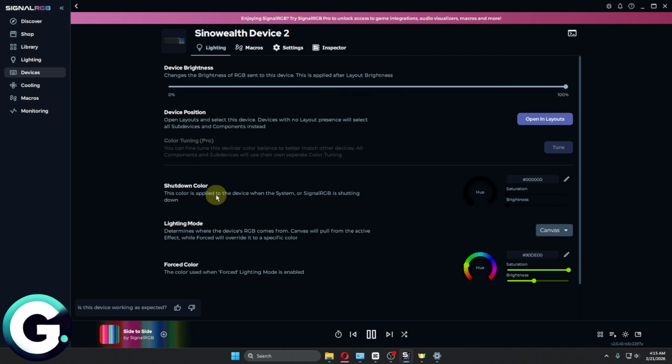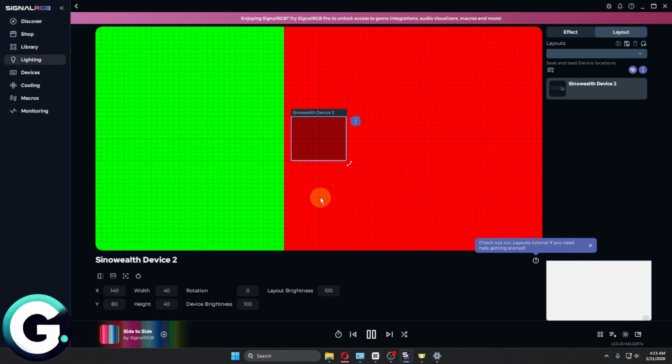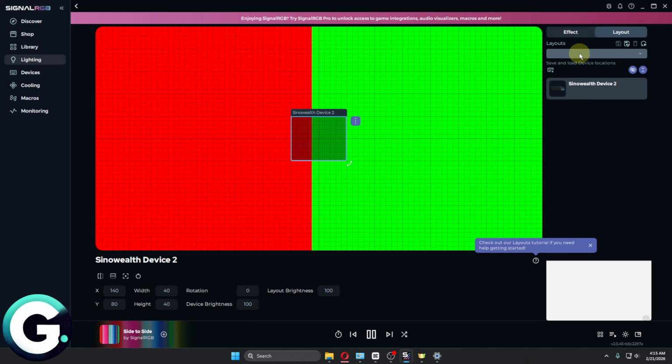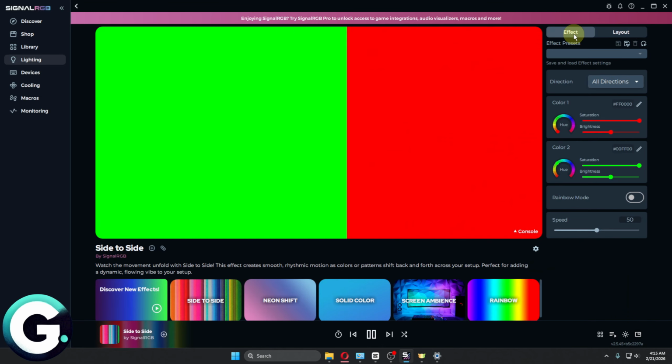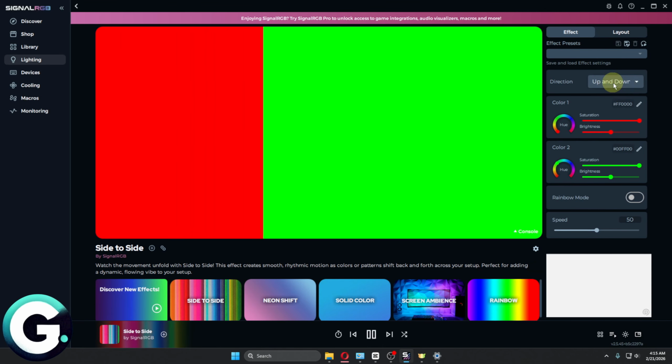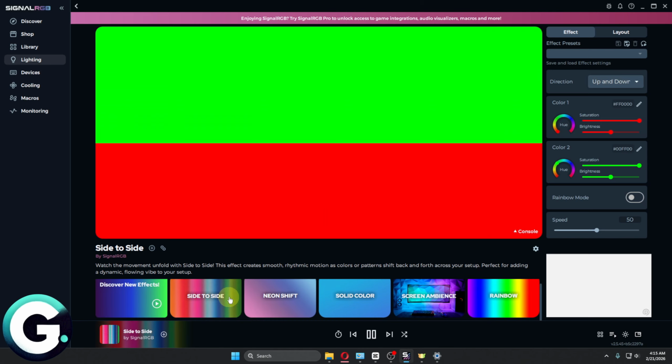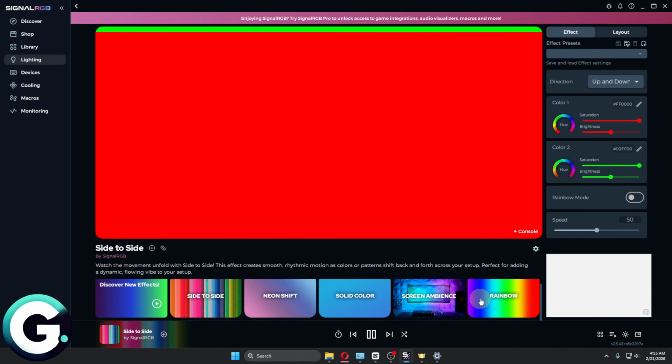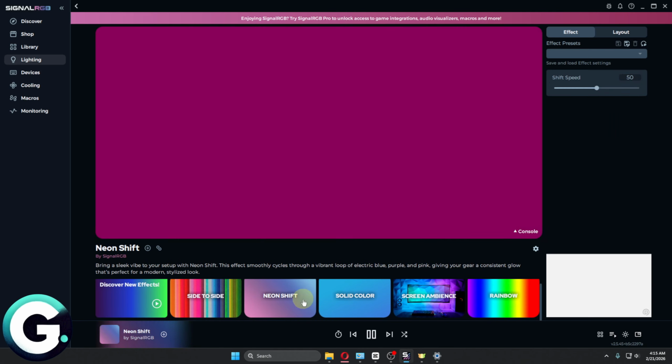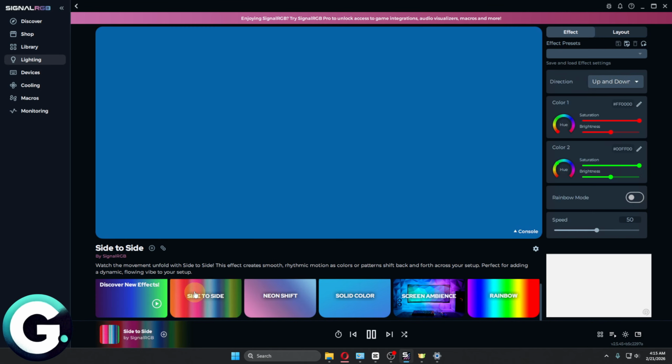So the next thing that you want to do is to click on the Open in Layouts button. And basically from here, you can then design this the way you want to. For example, we have multiple effects that you can add on your device. You can download effects right here if you want to. So let's go ahead and click something like Neon Shift. And from there, this will then apply this effect into my device.